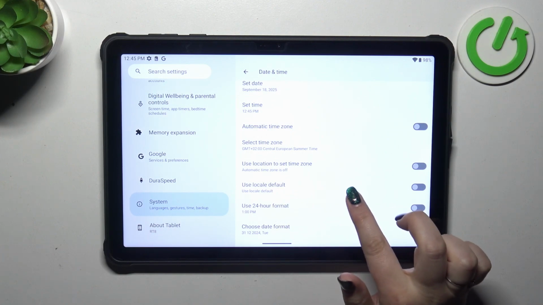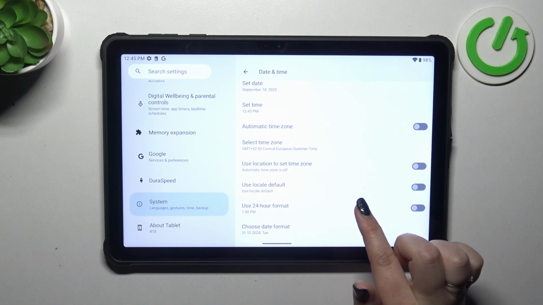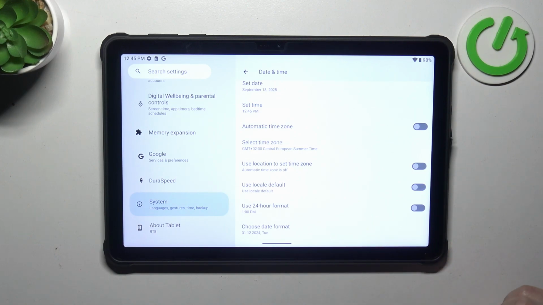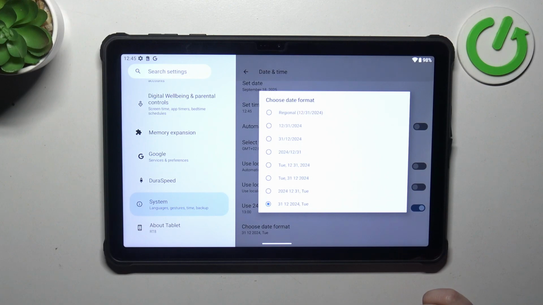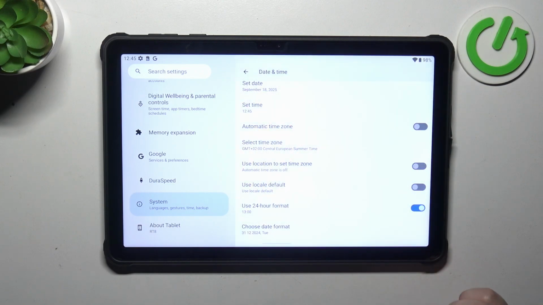Here we've got the time format. We can either use local default or manually choose it. Currently we've got the 12-hour format. You can use 24-hour one just by tapping on this switcher, and you can change the date format. It's up to you, either regional or just choose whether you want to have a month at the beginning, a day, year, or any other option which is suitable for you.